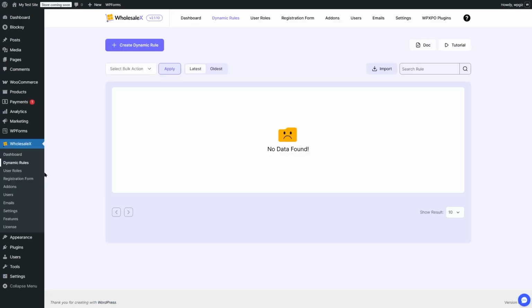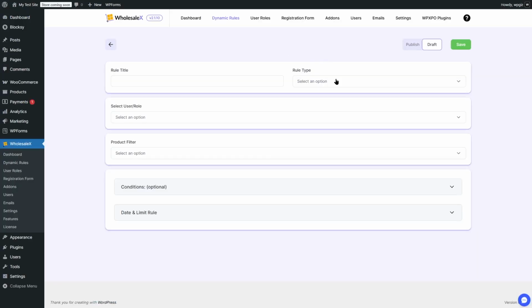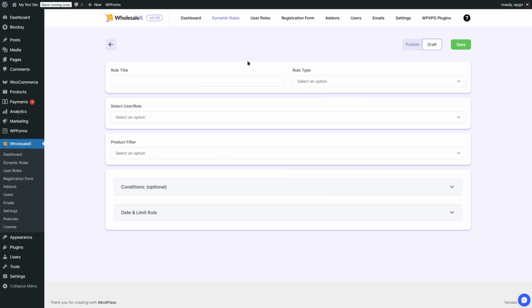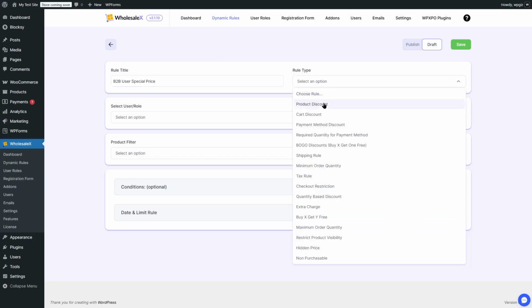So if we head over to the dynamic rules, we can create as many rules as we want. There are various types of rules we can create. We can create product discount rule, cart discount rule, payment method discount, required quantity for payment method, and so much more. For example, if we want to provide a product discount for a specific user group, we can do that as well. We can simply add the rule title, then select the rule type.